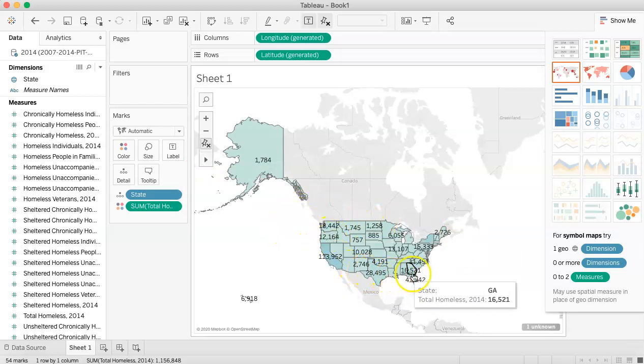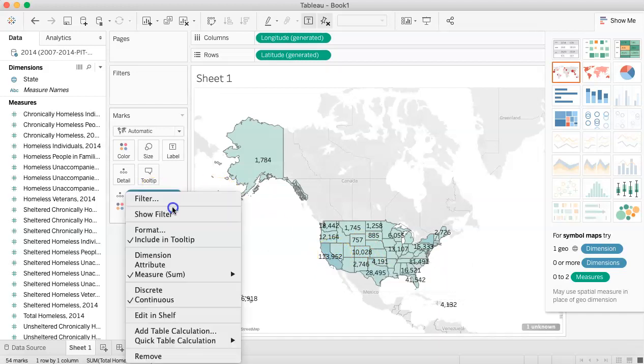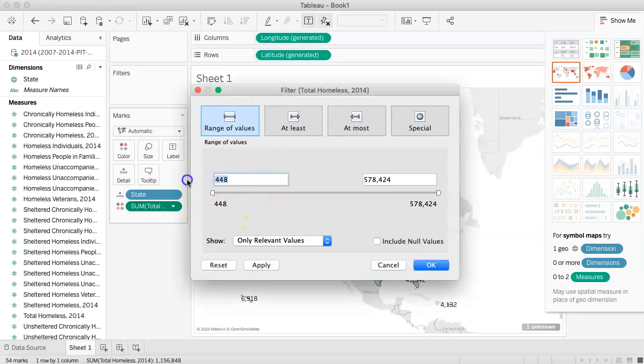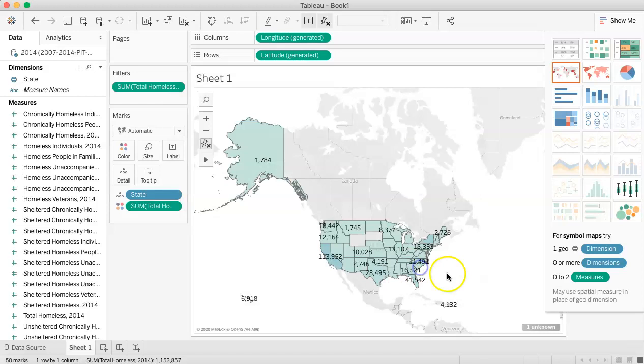Okay, if you can see, there's a large amount of different numbers. California seems to be the largest, but it's still hard to read. So we're going to filter. We're going to filter the homeless population. We're going to make it over 1,000, apply, and press OK.